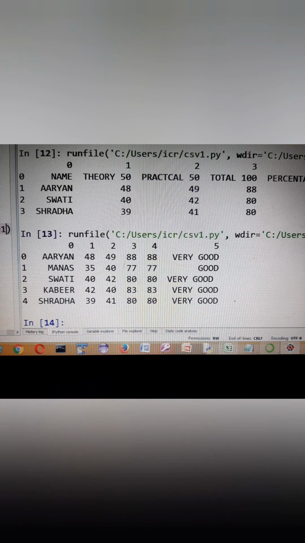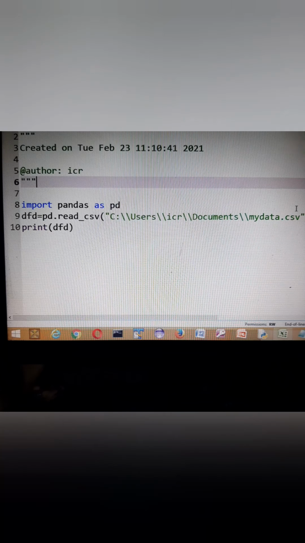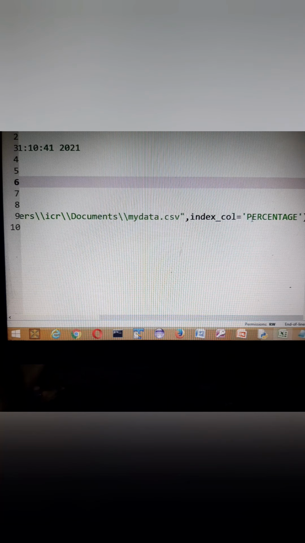Okay, that means the columns that we are using over here like name and the total, average, if you want to use either of them as your index numbers, you can write index_col is equal to one of the columns of our CSV file. Let's try out here also. Let's look at this, like suppose I take index_col is equal to percentage.